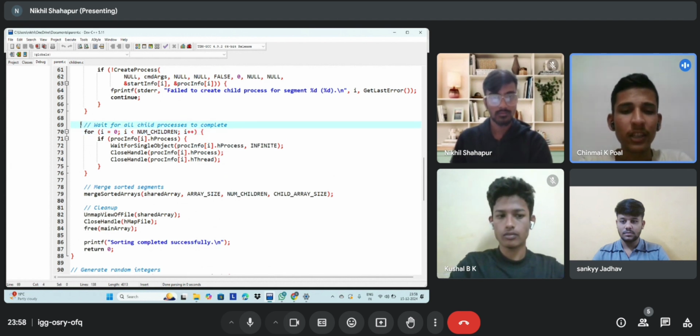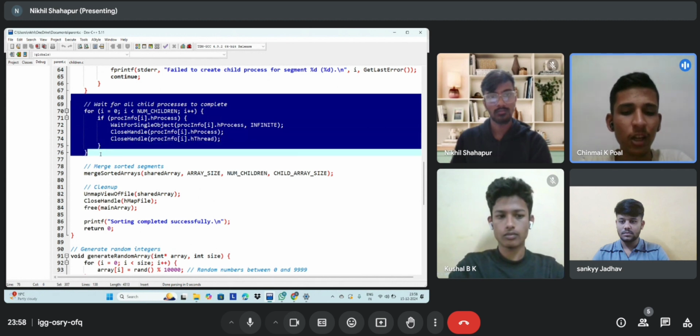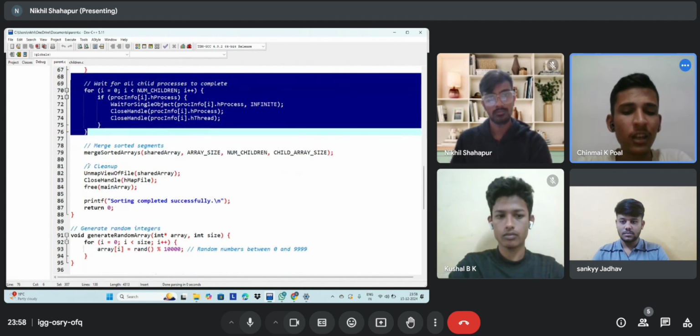Here in line number 70 to 76, the loop iterates over all child processes. For each child process, the program waits for the process to complete using WaitForSingleObject. INFINITE ensures it waits indefinitely. In line number 73 to 74, once the process is finished, the program closes the handles to the process and its thread to release system resources.